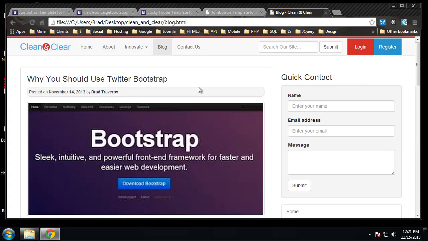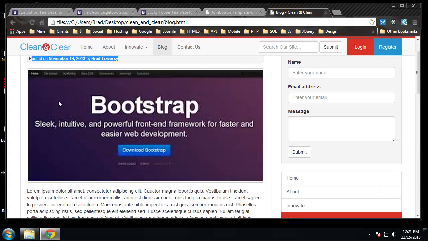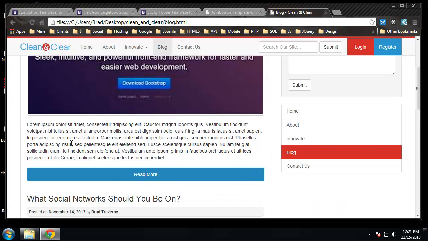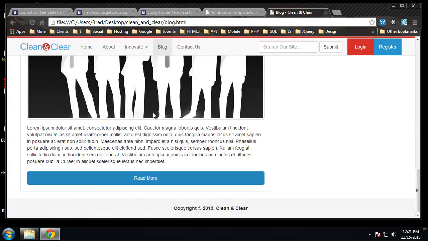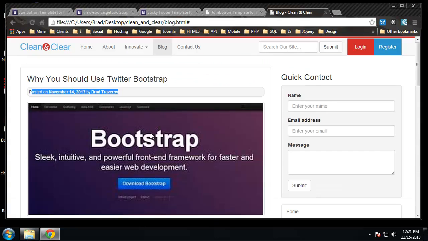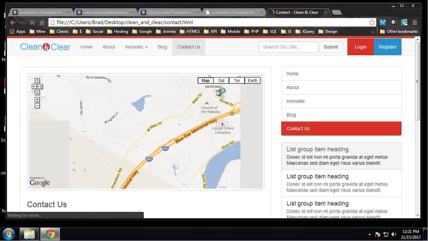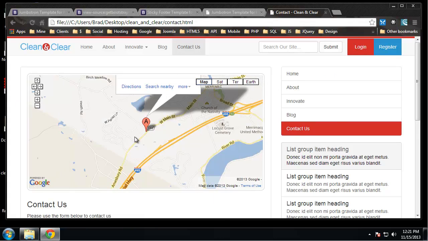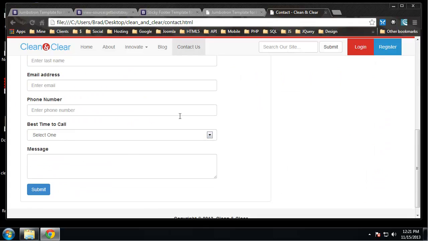And then we have a blog which has a title and a little post area, a little author line, and then we have a main image for the blog, a little paragraph, and then some read more buttons. So these don't actually go anywhere. Obviously this is just a template, it's not meant to be an entire website. If we click on contact, we have a little map here and then a contact form.